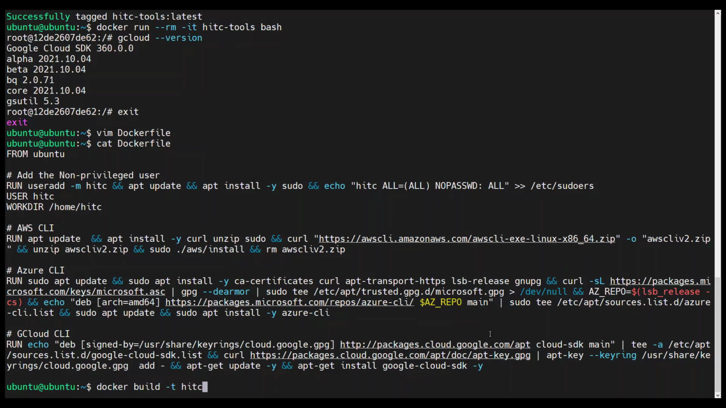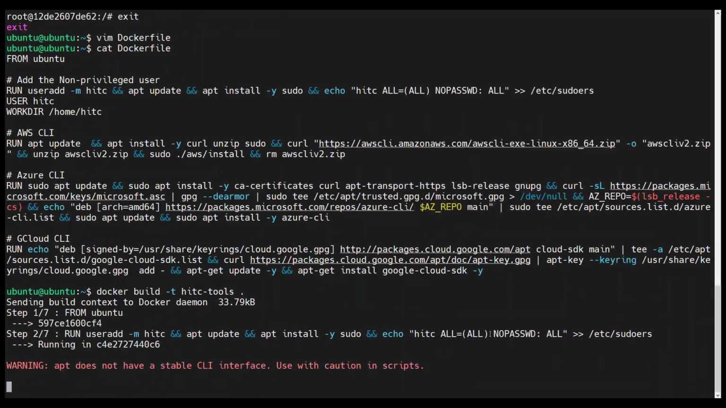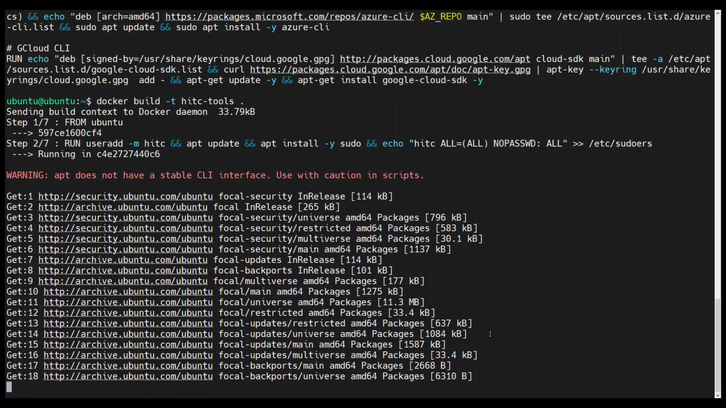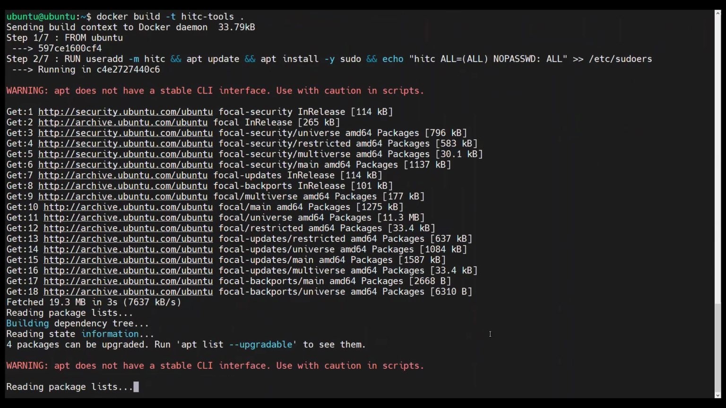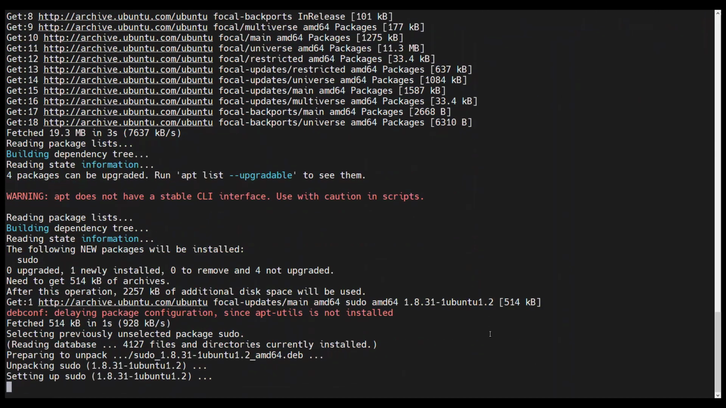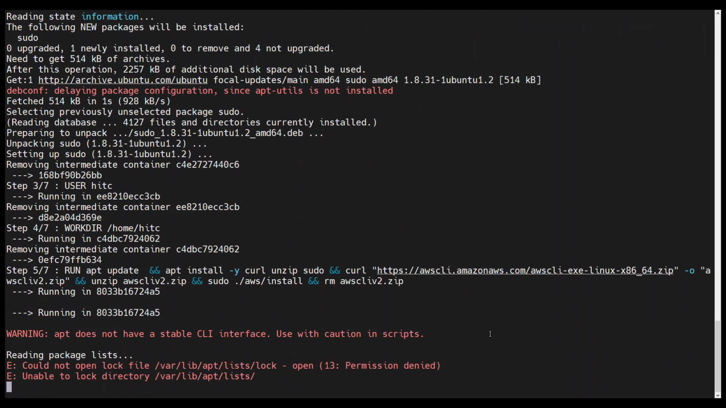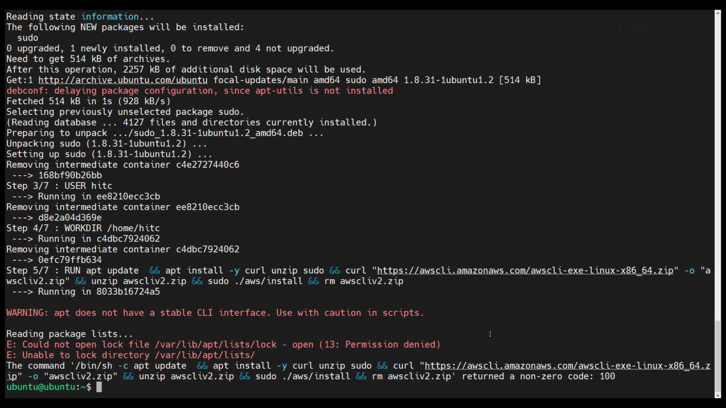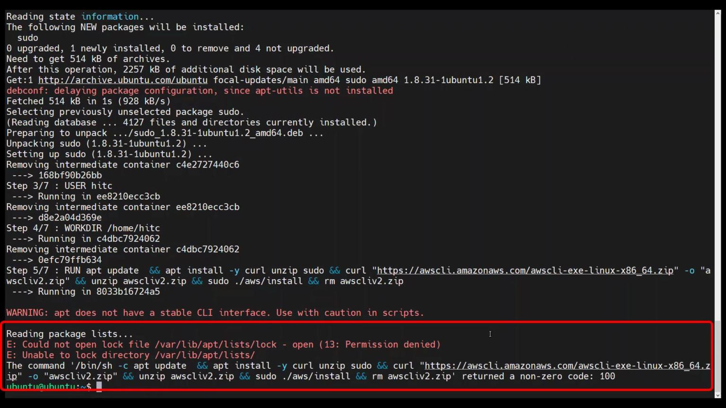Note that it will take longer because Docker will use cached layers if it can. But since we're now installing the three CLIs under the HITC user context, all of the intermediate containers will need to be rebuilt. We have an error. Upon inspection of the error, we can see that it is in the RUN command that installs the AWS CLI, and it is a permissions denied error.